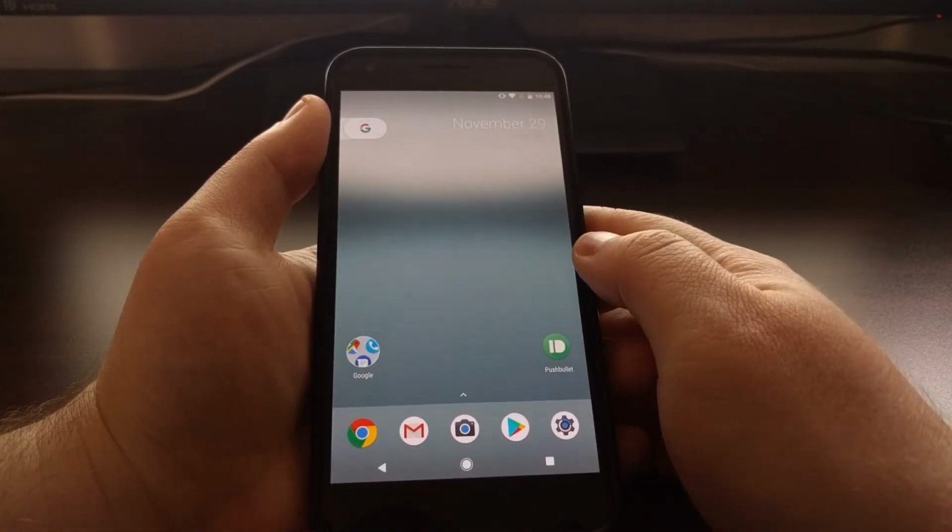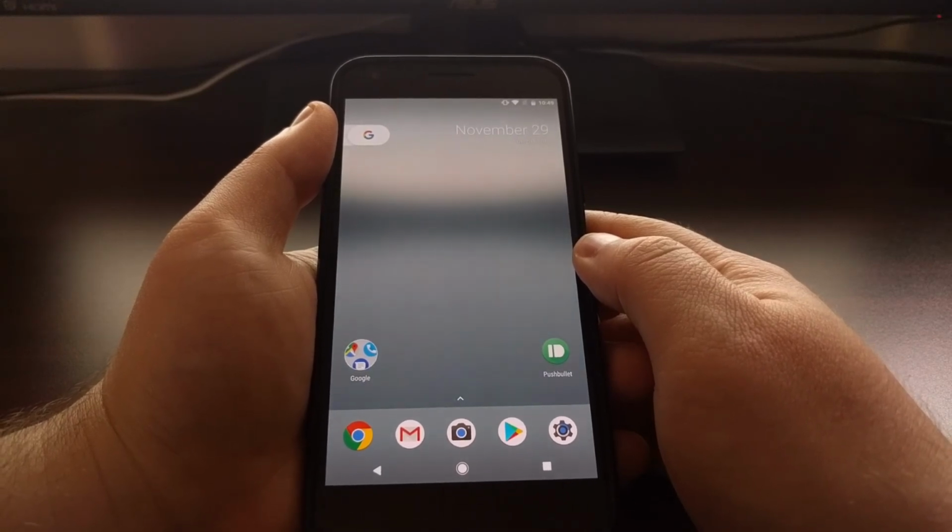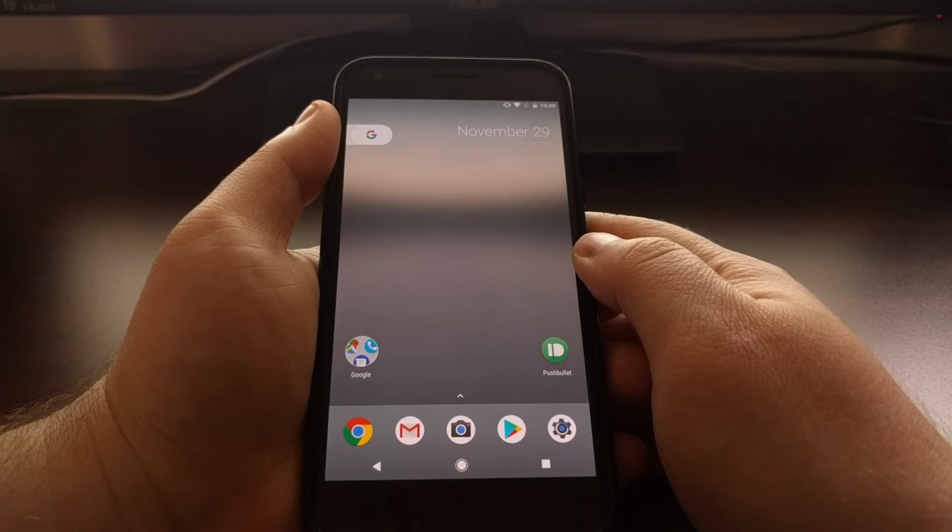So that is how to show the battery percentage number directly in the status bar on the Pixel and Pixel XL.